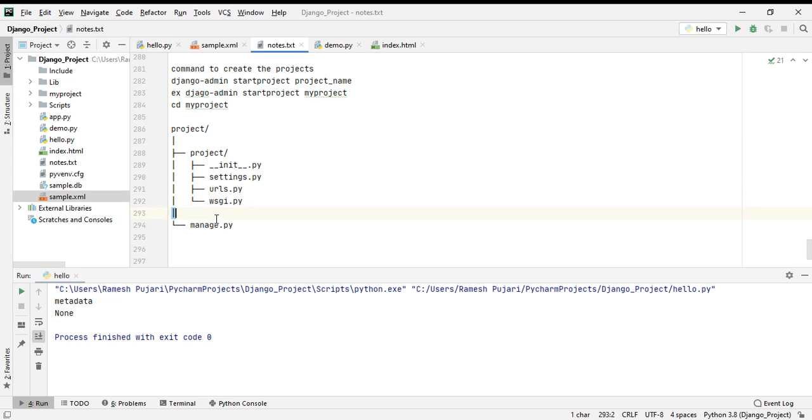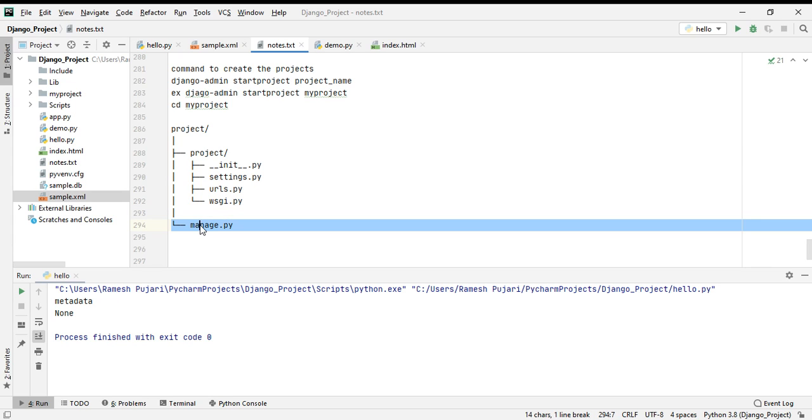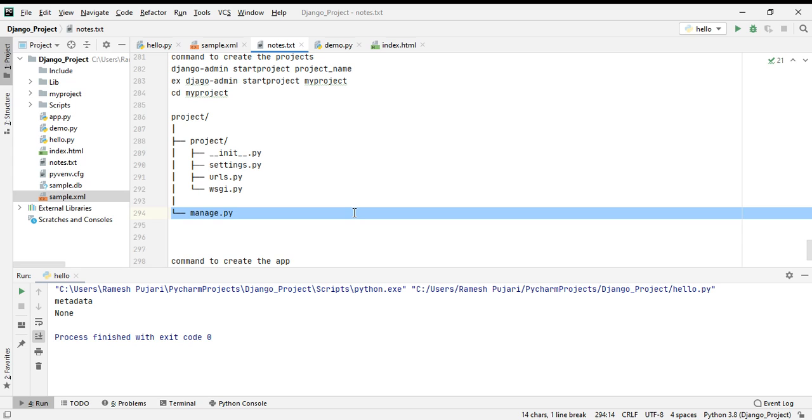Next is manage.py. In this file you are migrating the files. So we are migrating the app, and whenever we create a model, at that time we have to migrate. In that case, this file will be helping. And whenever we are running the server, the running of the server and everything is taken care of by this file only. So this is all about the Django project structure.